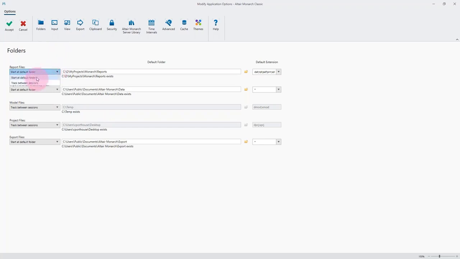So I tend to also, instead of say start at a default folder, I'll say track between sessions. So next time I launch Monarch, it'll remember where I left off, and I can just open up the last folder I previously used. All right. And so that's for the folders one.